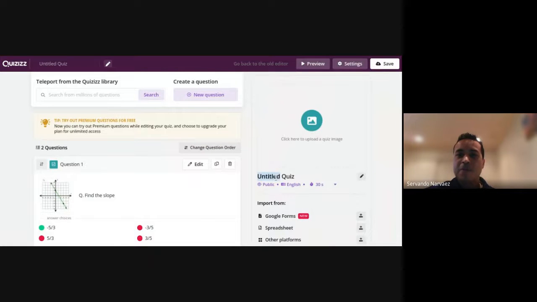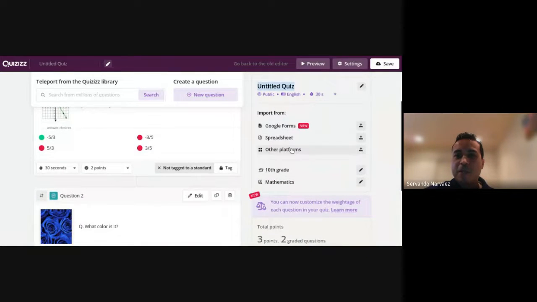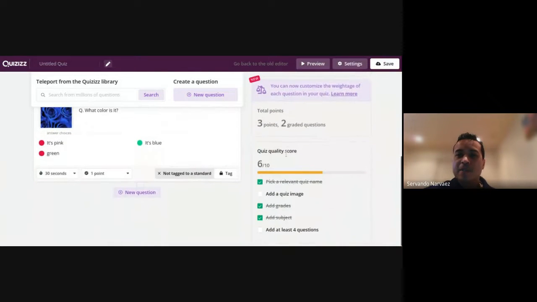And then you have to give your quiz a name. And from here, you can upload from a spreadsheet, etc. And you can add images to your quiz. And they recommend you have at least 4 questions, but you don't have to. All right, any other questions?